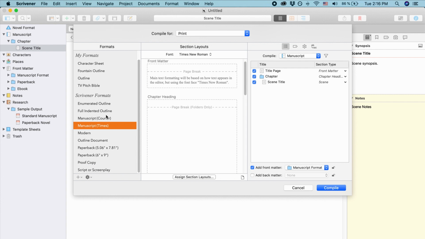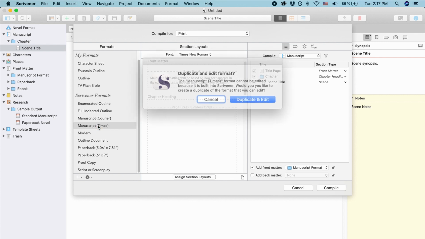And then here on the left side you have the compile formats, and you can use those presets if you like. But if you really want to know how the compiler works, either take one of those, duplicate it and change it, or create one of your own. I'm going to take one of those and duplicate it and manipulate it in order to show you what's behind it. So just double click on one of those. I'm going to choose Manuscript Times.